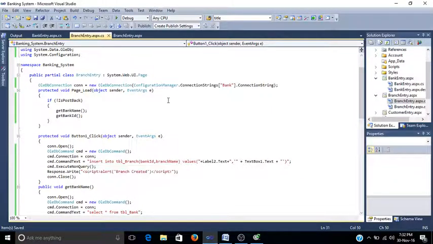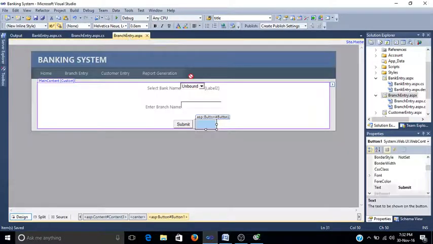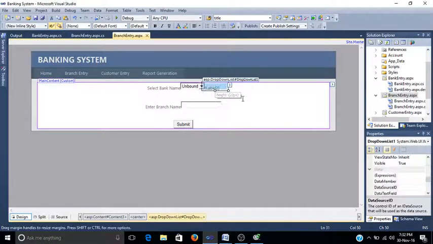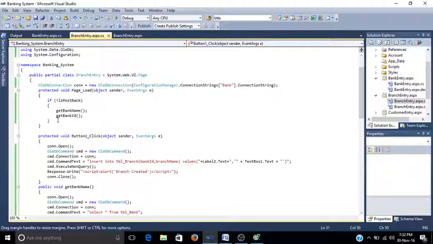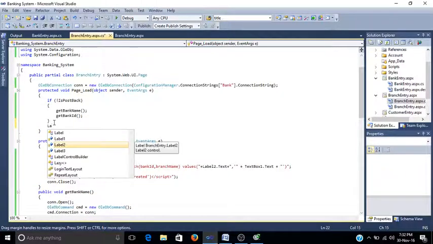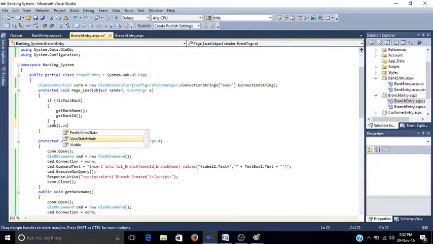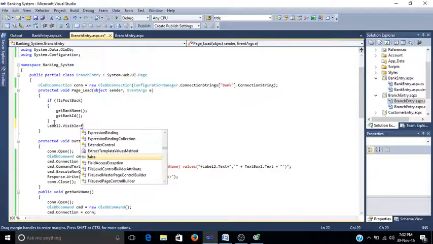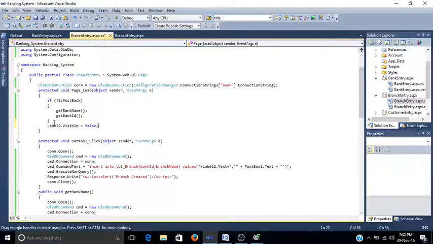Now I don't want to show this label to the user, so I will hide this. I will set its visibility to false in the page load method only. So I will write label2 dot visible is equal to false. Now we will execute and check it.